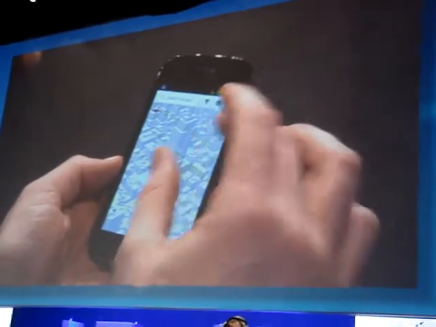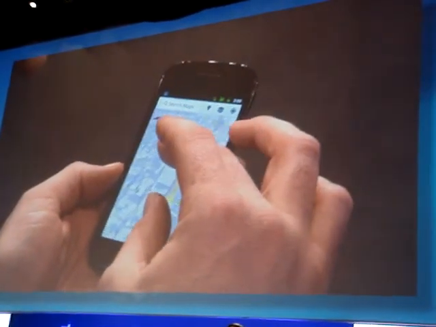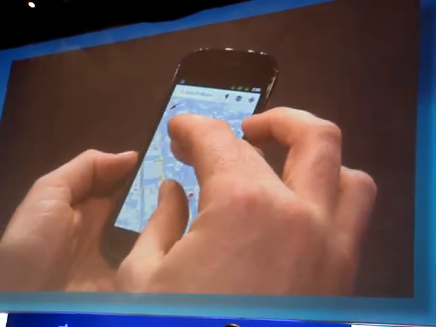This is just the Maps app? This is the Maps app on Android. This is the new hotness in Maps. So two more things I want to show you. So again, if I use that twist gesture, I can now do a 3D panorama.